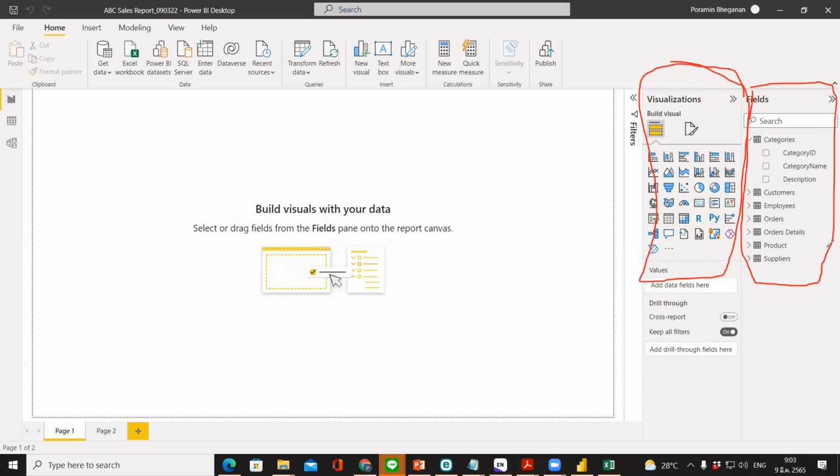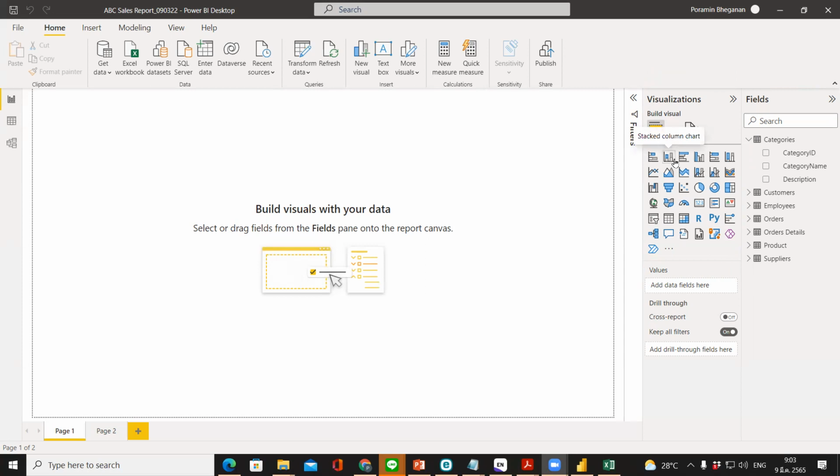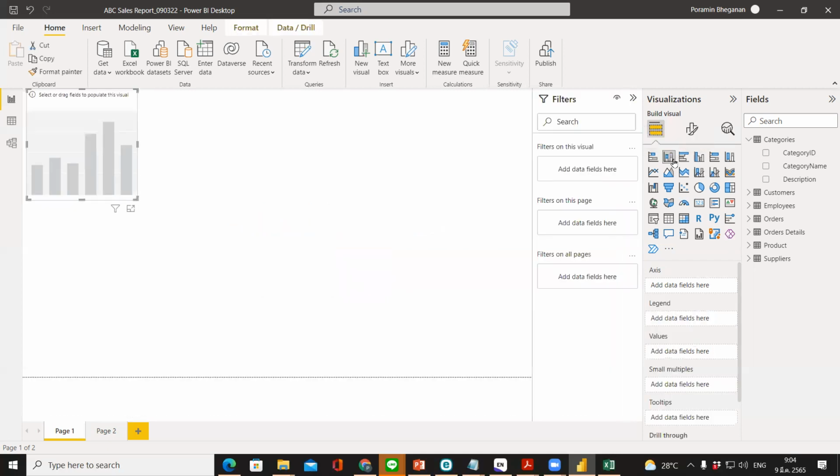For example, here I say that I want a bar chart in order to show the orders of the products that I have. Then I go to visualization, and I choose the chart type or the visual that I want. I click on stacked column chart here. So right now on the left hand side, on the report view, we are on page number 1.